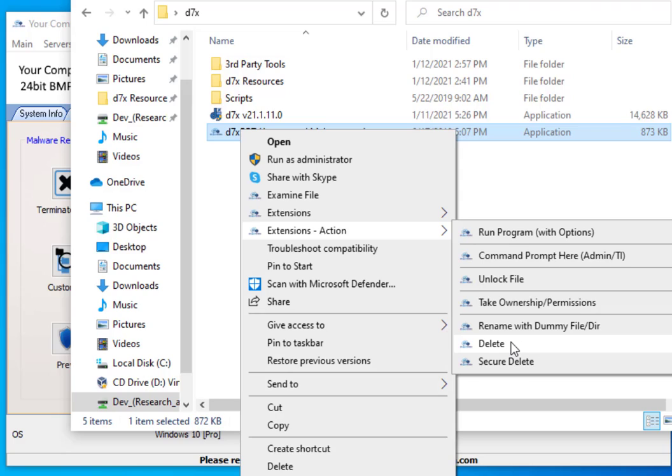So not only is it going to log it, it's going to take ownership and permissions. It's going to do it all under the trusted installer account if necessary and auto elevate to that. It's going to delete that file.